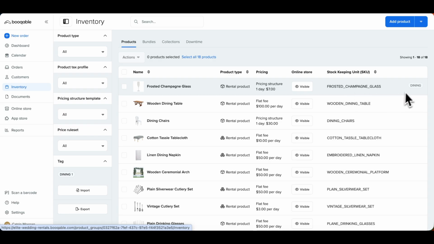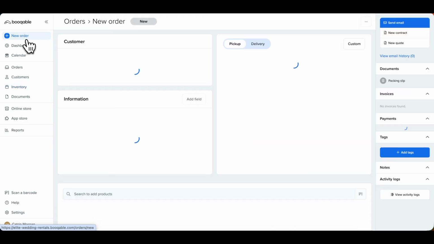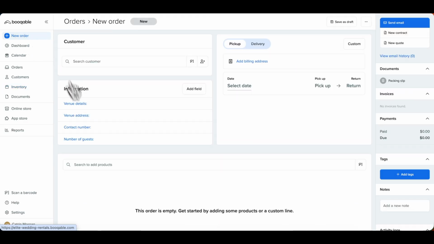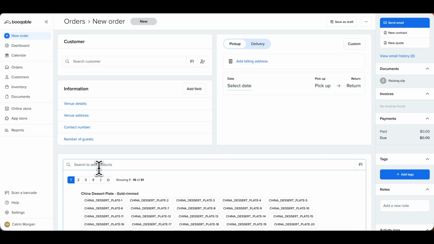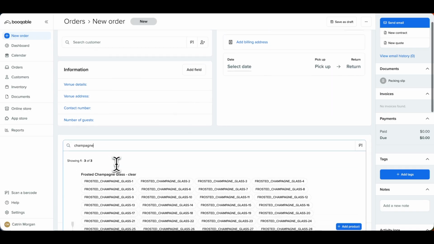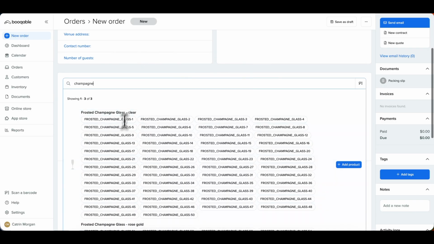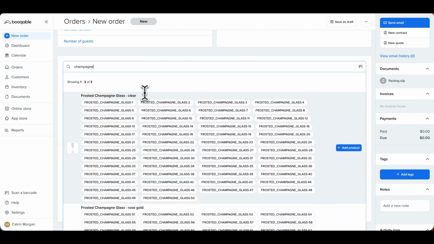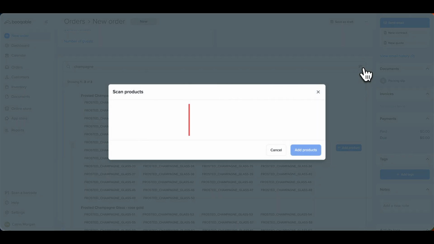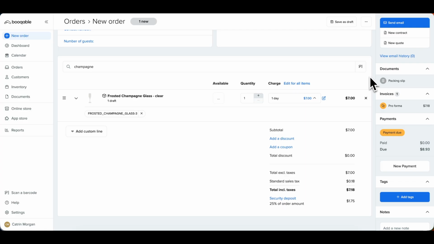Once you have created and saved your product, you'll be able to click the New Order button and search it straight from the product search bar to add it to a rental order. Here you'll see the option to select an individual stock item for this product as it is a trackable product, or go through our suggested easier option of hitting that scan barcode button and using your mobile app or physical barcode scanner to scan the specific stock item onto the order.